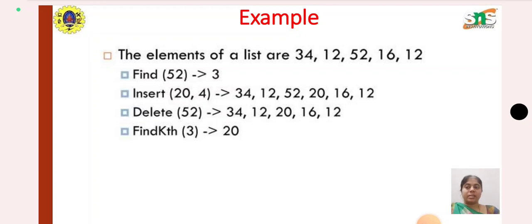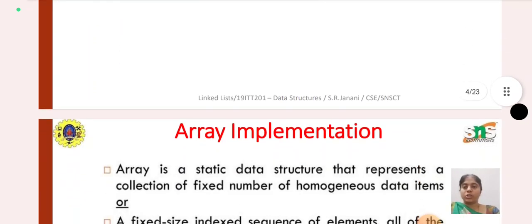And find kth is where we can mention the position. From that position, the value available in it will be displayed as the answer. And for insert, you have a syntax where the element is passed as the first argument and the position as the second argument. So insert element and position. In the list, in the fourth position, 20 will be inserted. Then for delete, the value which you give will be deleted. After deletion, the answer will be available on the screen. So this is an example for a list, and the 4 operations are performed here.